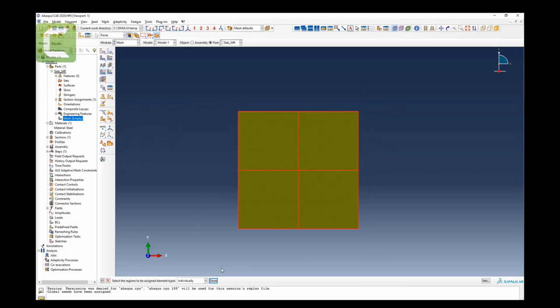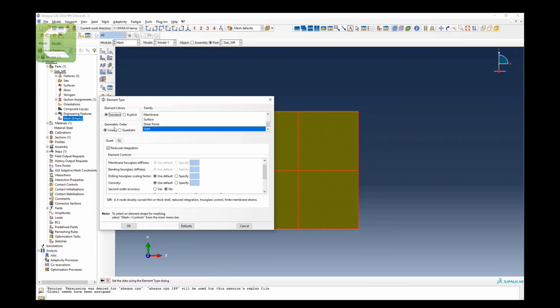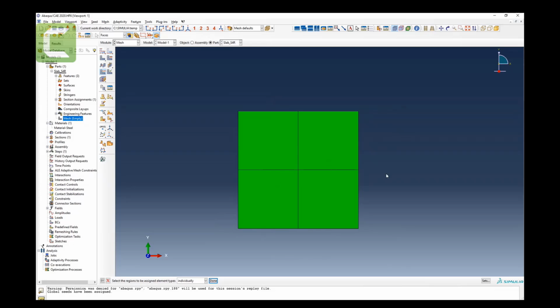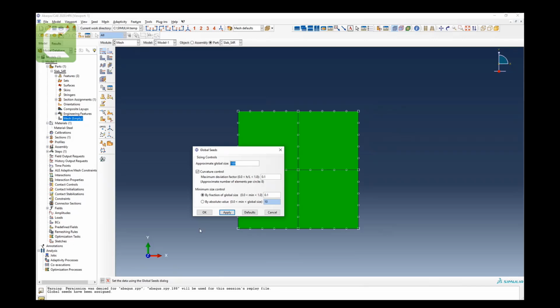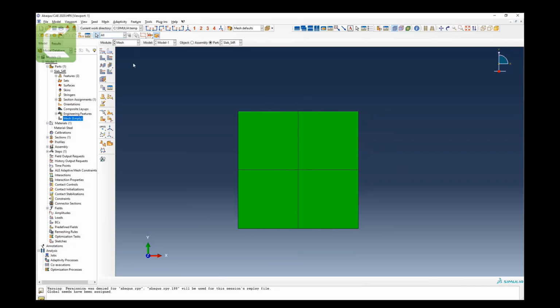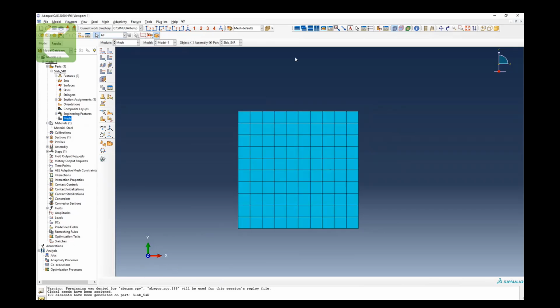Element type, done. Standard linear cell and hit OK. So that's all going well. And global mass 100 and hit OK. So that is the mass. And then we can mass the parts. And yes, so that is it.